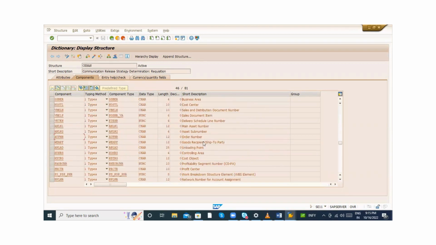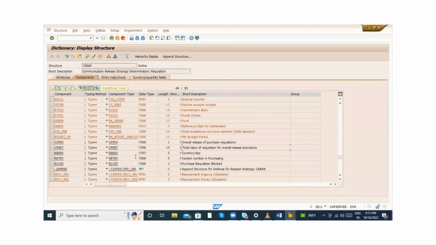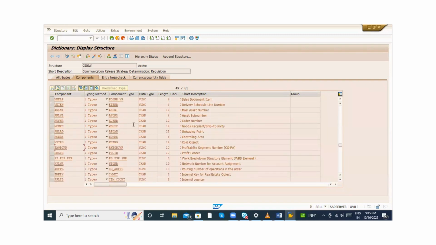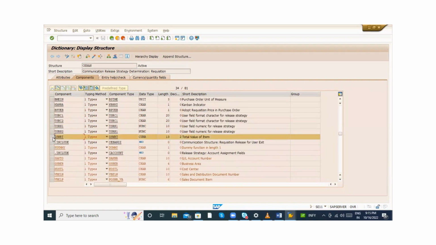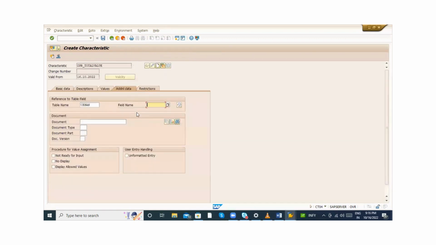If you go with header level, then it is GFWRT, because here we have two possibilities, right? One is header level and one is item level. So you have two fields here: one is GFWRT, and the other is the item level field, which you can also go ahead with. Whichever you want, whether item level or header level, you need to choose it here. So I'm going with GFWRT. I just want to show you how it works for header level.